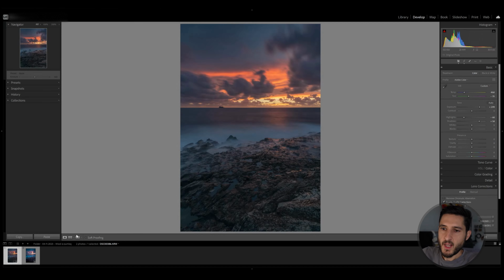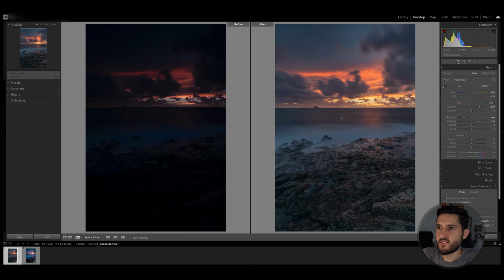Right here at the bottom left, you have an icon which can be pressed to show the before and after shots. And as you can see, there's a drastic difference in the way the photo looks after we've edited it in Lightroom Classic.